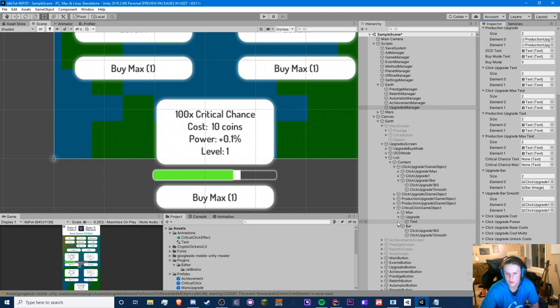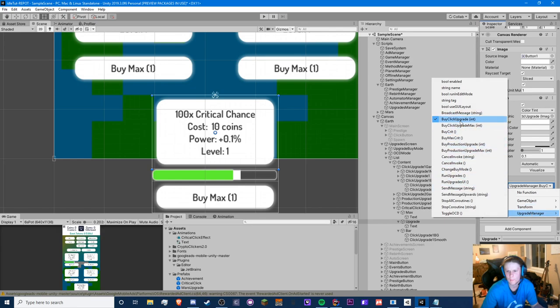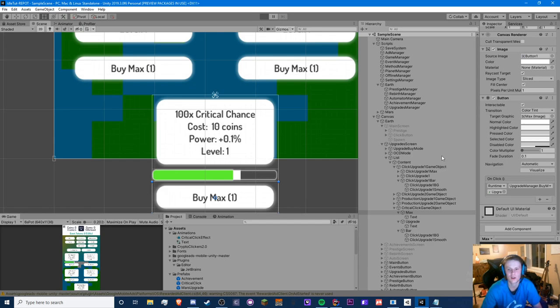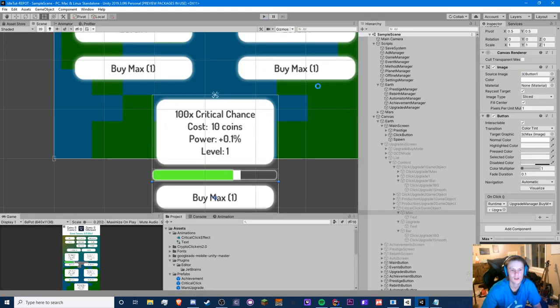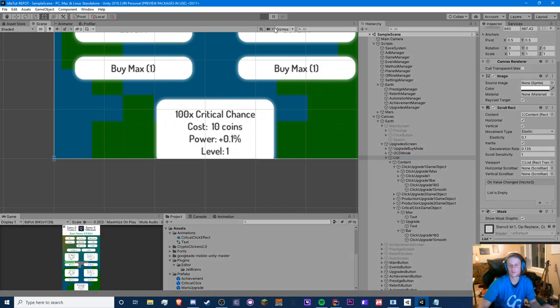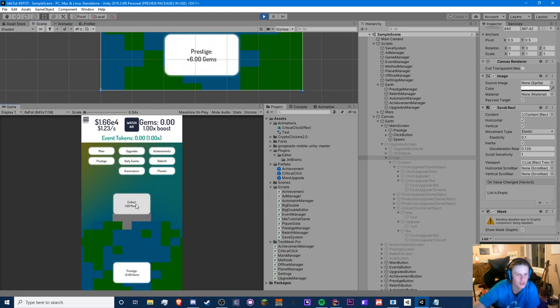Okay, here's our new text right here. So this would be our buy max text, would be the second one, and our upgrade text would be that one. And now we need to assign our buttons here. So it would be upgrade manager buy crit, and this one will be buy crit max. We should be good to go. Oh, one thing I forgot to do is to toggle off this mask. Okay. So let's save it. Okay. So we should not be seeing this pop up every time.